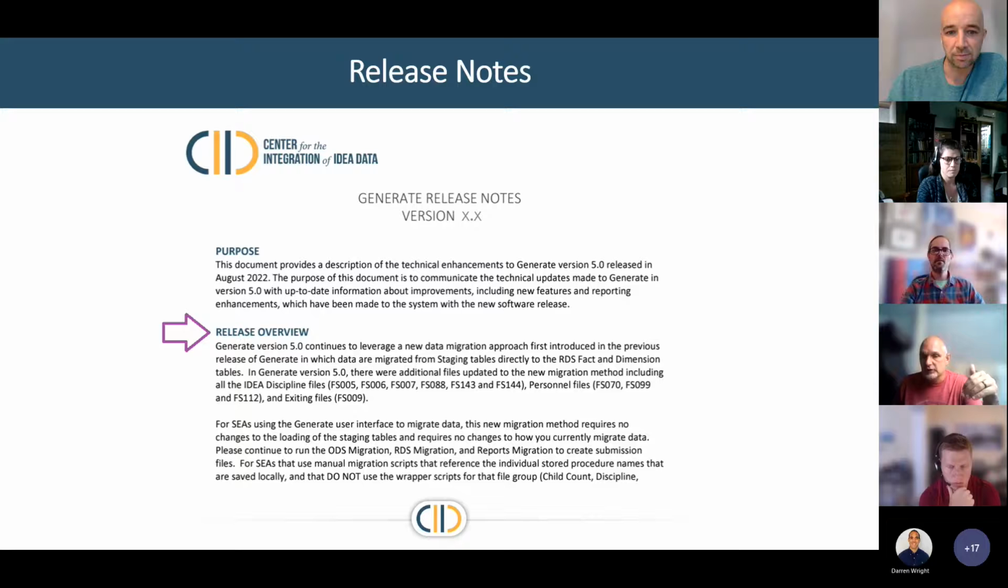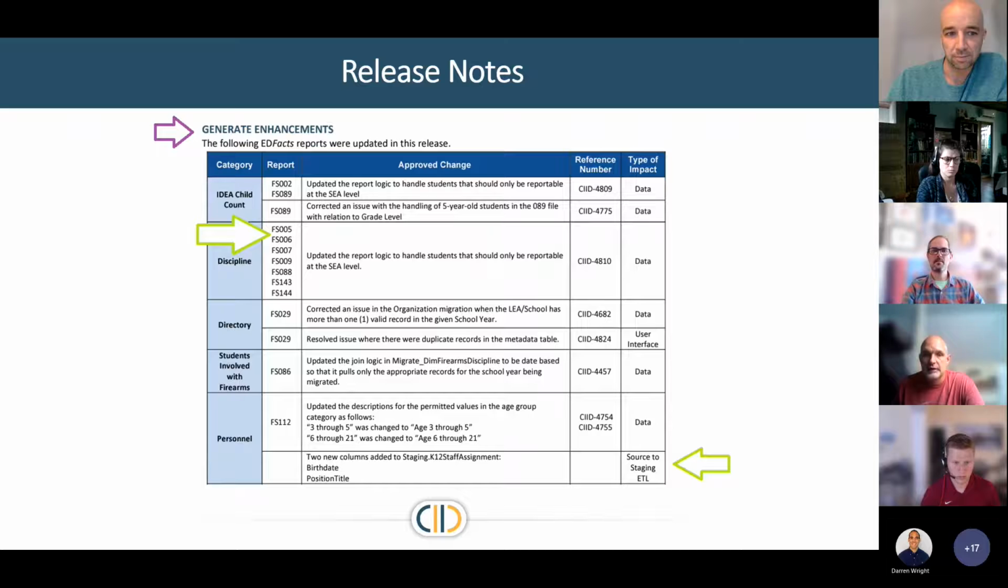But if you just read through, it's usually just a couple of paragraphs, depending on how much is in that specific release. And then if you'll notice this one specifically, the second paragraph there, the beginning of it says for states that are using the interface to migrate data, there is no change. So we'll put that in there as well, so you are aware that you don't have to worry about anything on your side for that. So that's the first block of the release notes.